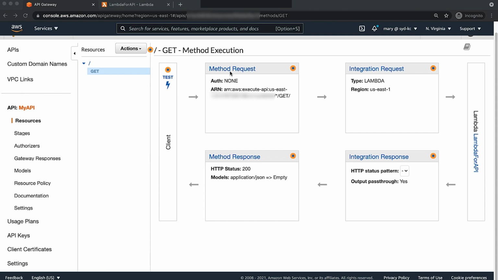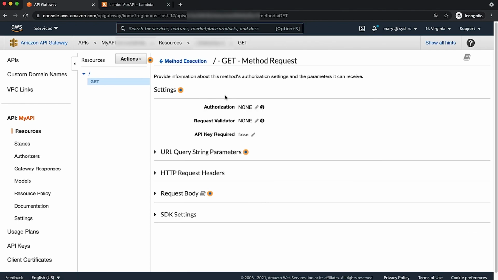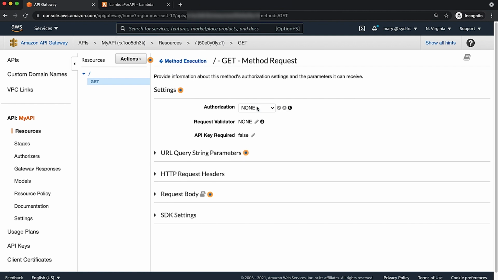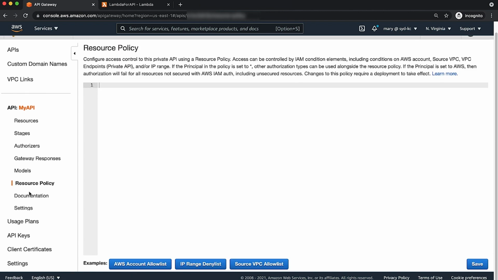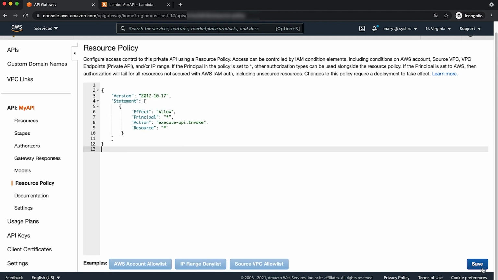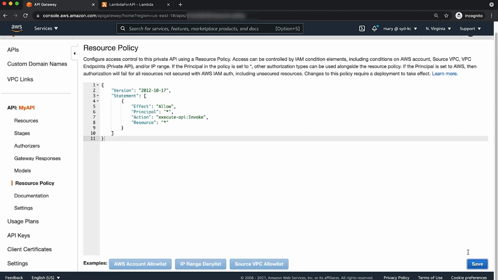Choose Method Request. Refresh the page. Choose the little pen beside Authorization and then select Token Authorizer from the drop-down list. Save by selecting the tick button. Choose Resource Policy to add a resource policy to the API. Add the following resource policy to the API and then choose Save.